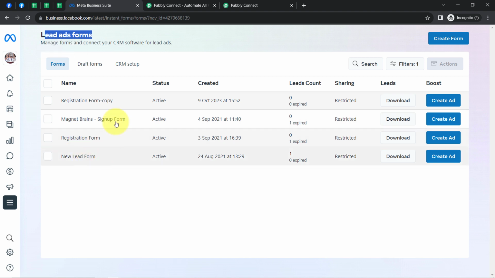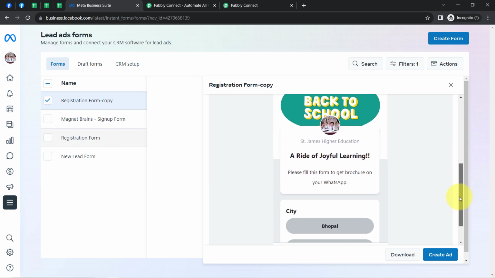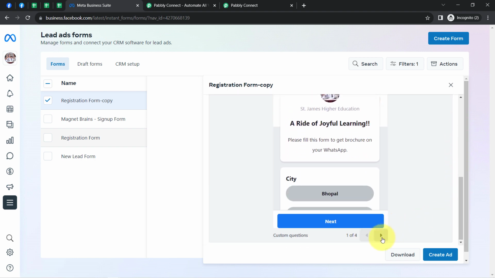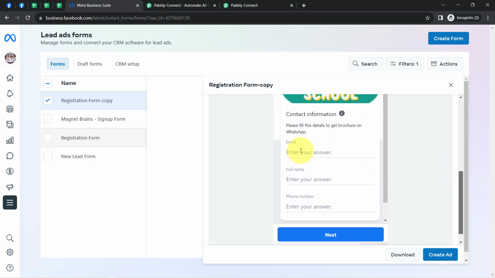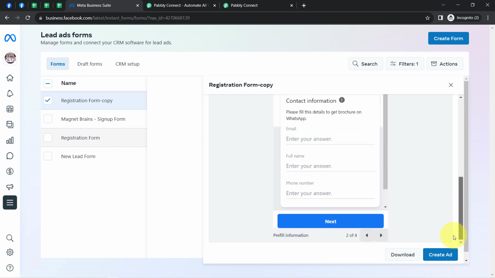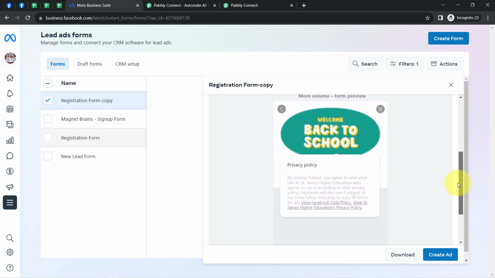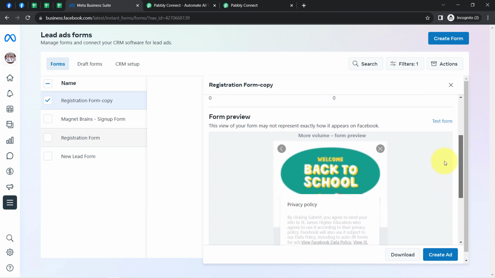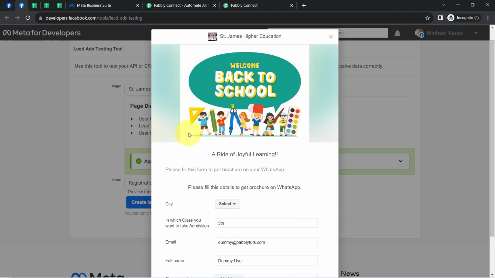Here you can notice several forms are already created, and I will work on this specific form. Let me even show you the preview of this form. I will have to click on this arrow button, and here you can notice I'm collecting the email, full name, phone number, and I'm also collecting the city and the address. Let me show you the same. Well, it is not visible, so you can see the same form here also. Remember, I have just shown you the same form initially.